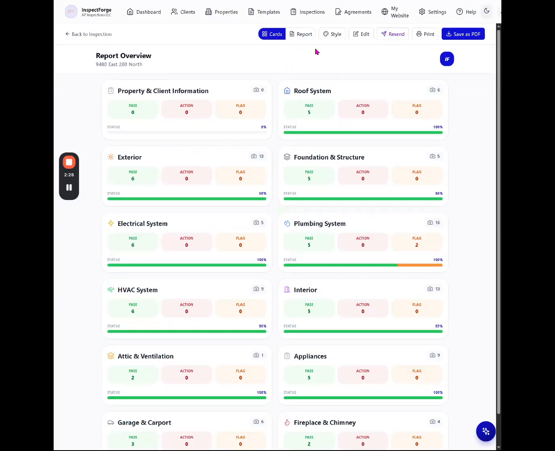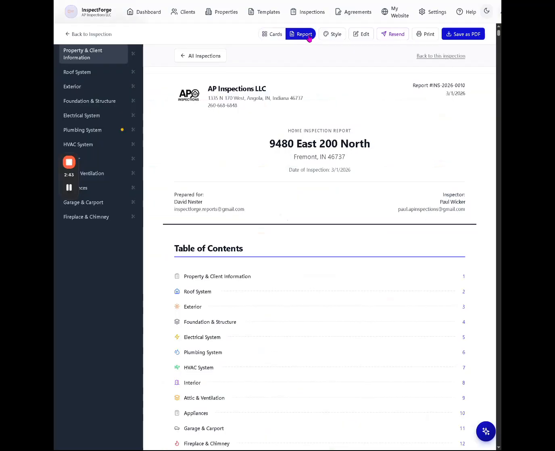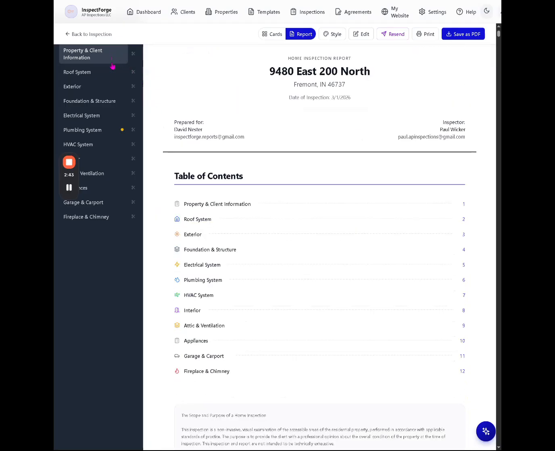Your clients and yourself have multiple options for viewing the report. You have the cards and the report itself. There's also style. You can edit or resend the edited report directly from the report view. Selecting report will show what the printed report looks like for you or for the client. You can quickly navigate through any of those items that are shown here by simply selecting them.